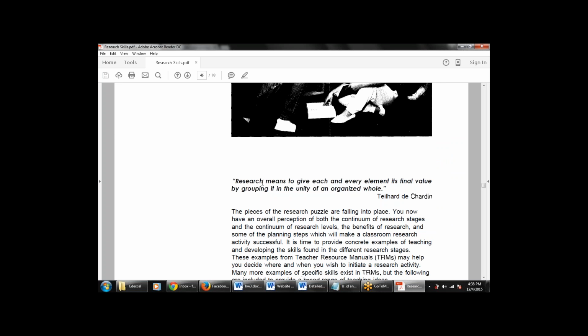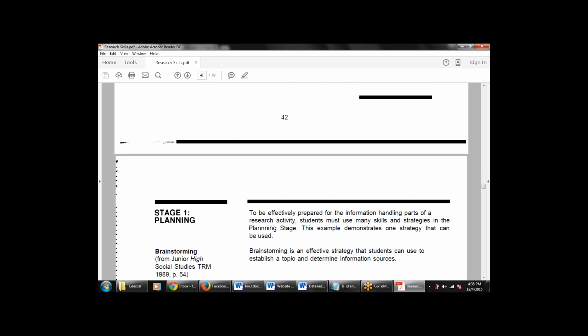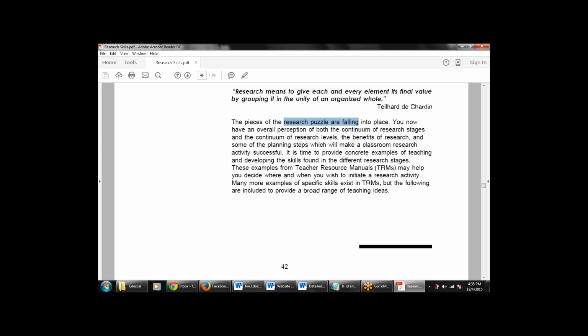This is the quote given by Teilhard de Chardin. He says, research means to give each and every element its final value by grouping it in the unity of an organized whole. So whatever the concept we take, it means to give each and every element its final value, that is, to give the final result by grouping it in the unity of the organized whole. The pieces of the research puzzle are falling into place.